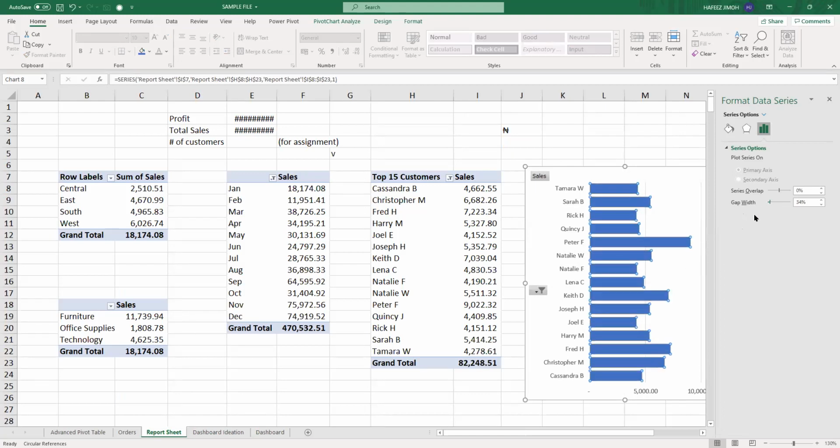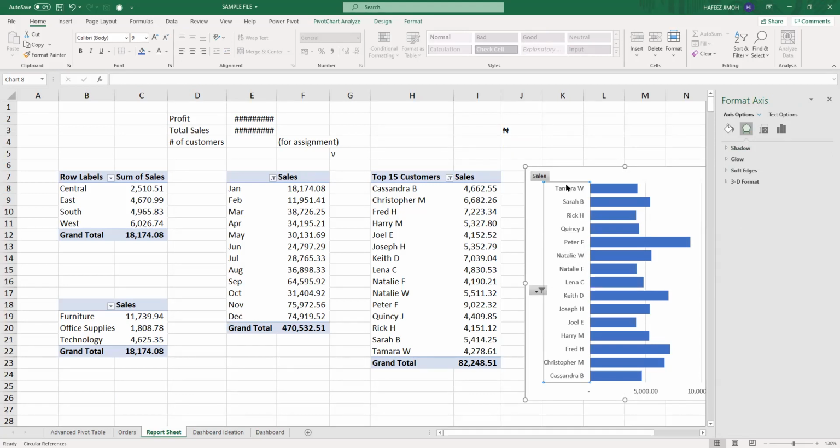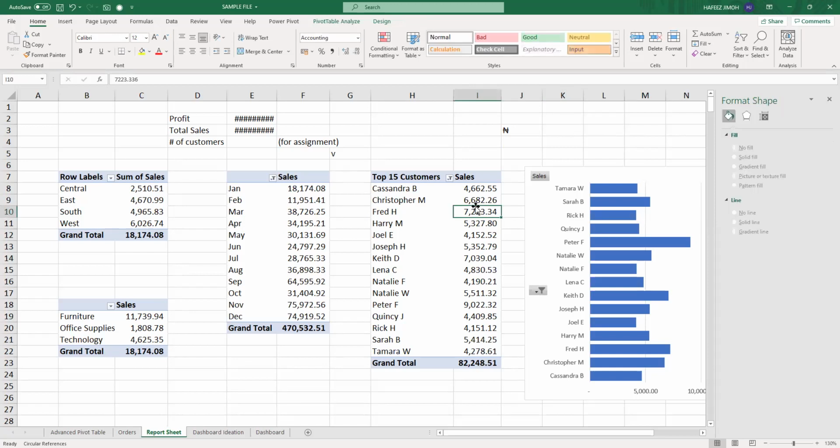Can you see it's looking better now? And we can now, for our top customers, we may not need to connect it to the slicers. You understand, guys?